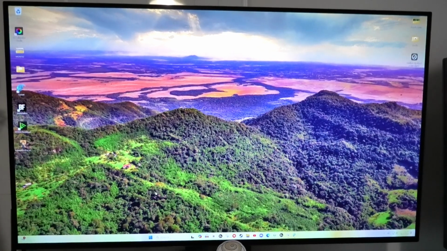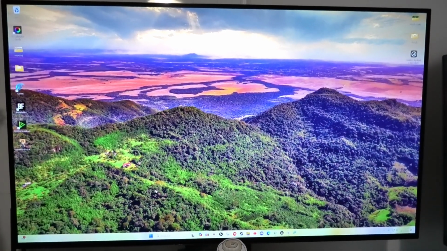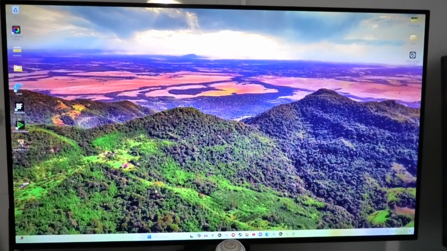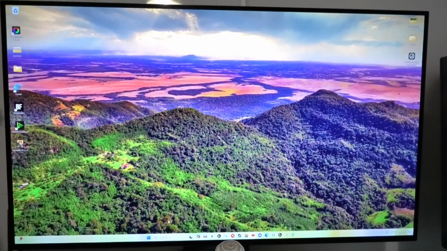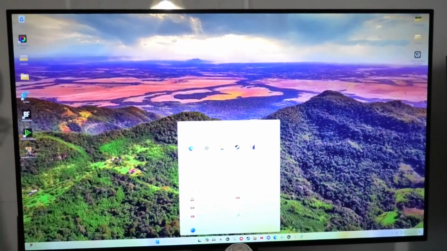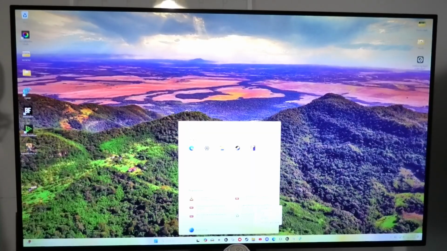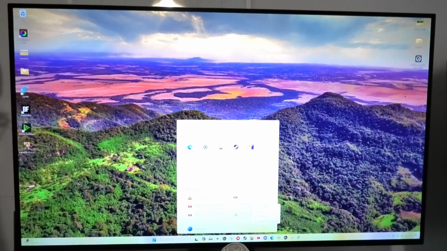I'll show you how to enable Secure Boot for your Battlefield 6 REDSEC. So first of all, we'll need to restart our PC. Click on Start, go right here, and then click on Restart for your PC.